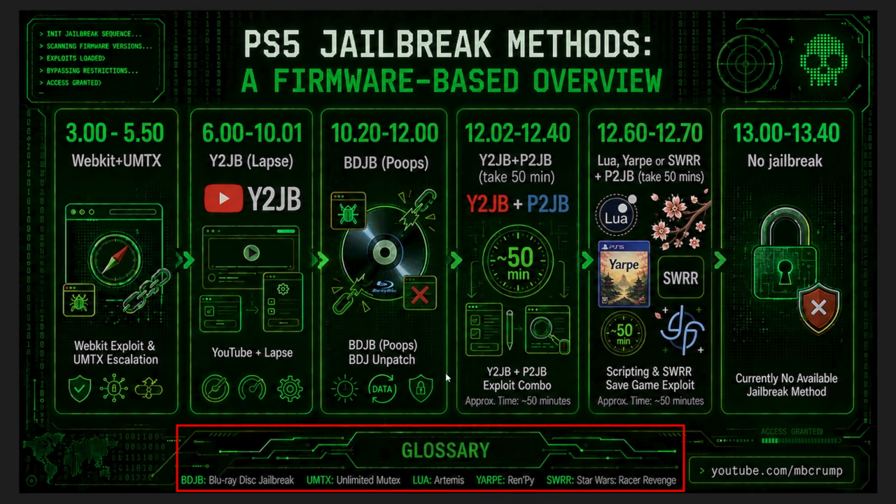Now, down at the bottom of this guide, I do have a little bit of a glossary because I want everybody to be able to understand what is currently going on.